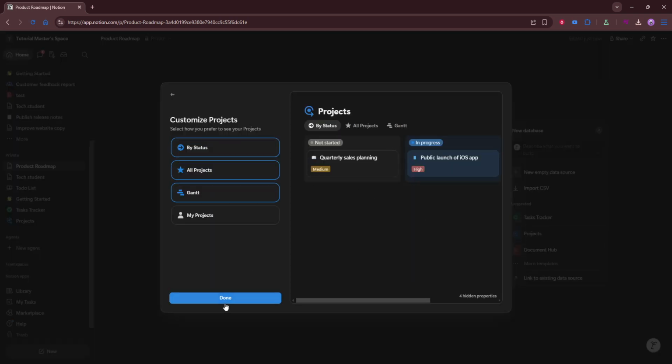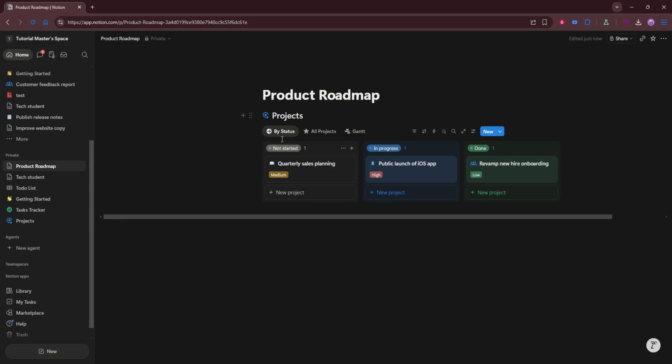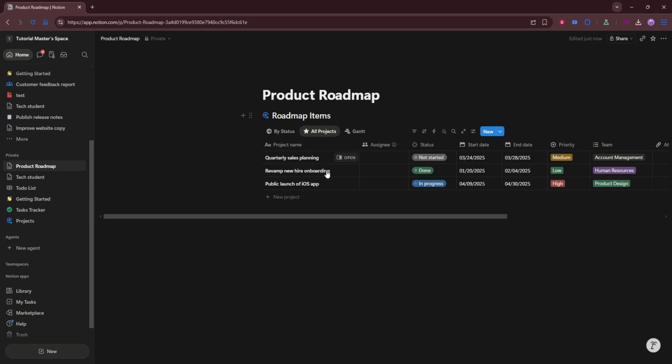After that, add the key properties you'll use to organize each roadmap item. Include properties like status, priority, timeline, owner, and category. These help you quickly understand what each item is, how important it is, who is responsible for it, and when it's expected to happen.